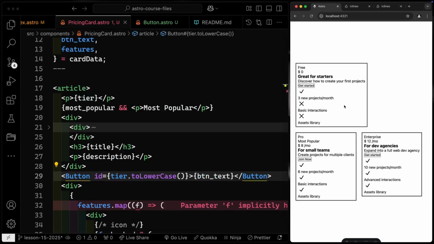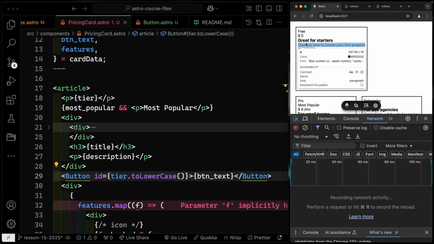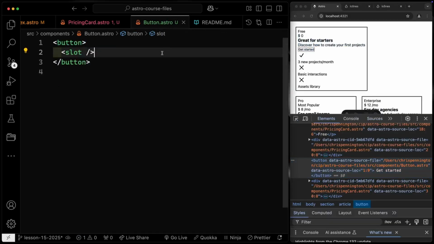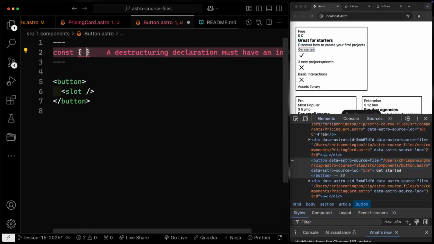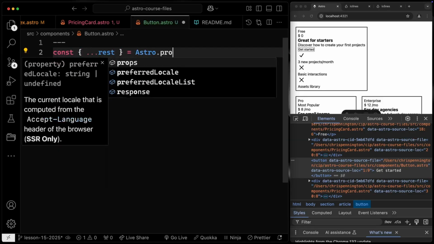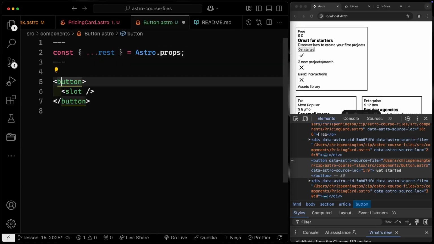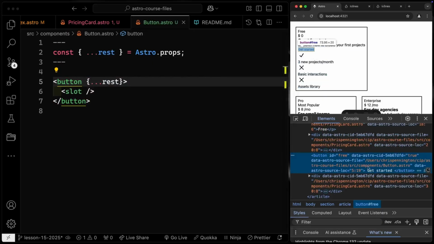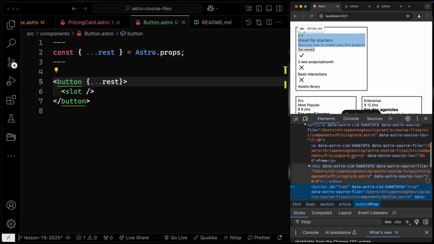Now, if we were to inspect, you'll notice it's actually not going to be there right now. So right here, you'll see it's got no ID. That's because I need to pass this along. Let's grab the rest right here from astro.props, and then we will pass this along right here. Now, it's not typed yet or anything like that. We'll do that in a later video, but I can spread that in, and now the ID should come along. ID free, ID pro, whatever the tier happens to be.